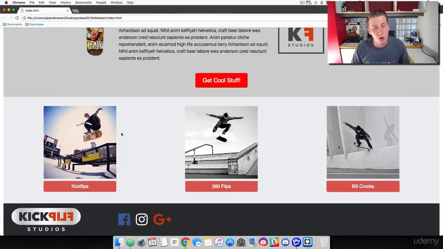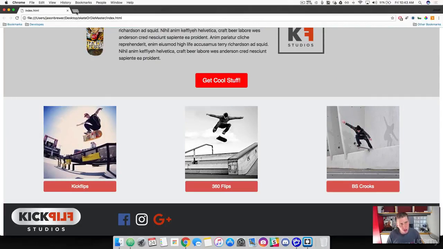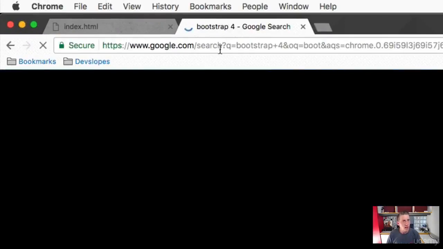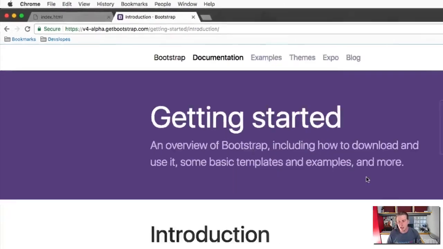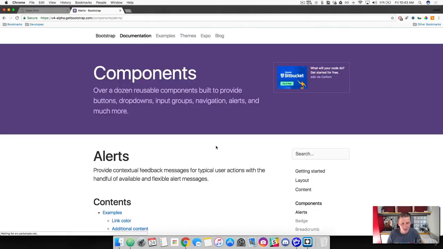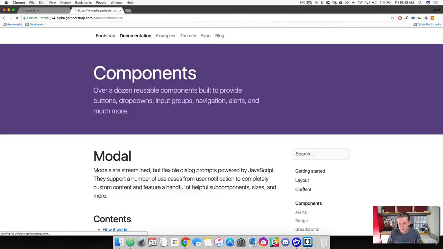So we're going to be working with modals. I'm going to show you how you can embed a video in it, and on top of that, how we can change the size of our modal. First things first, let's dive into Bootstrap. Go to Bootstrap 4 in your web browser, click on the documentation, scroll down into the components again, and click on modal right down here.